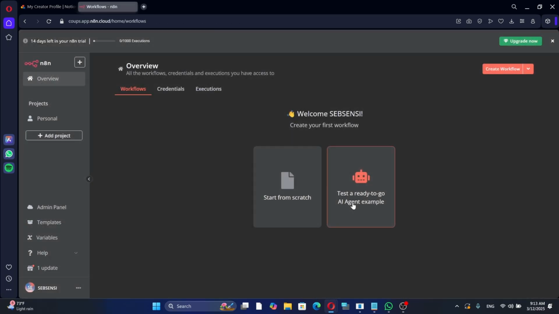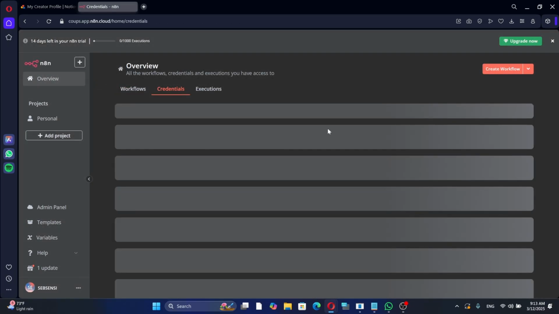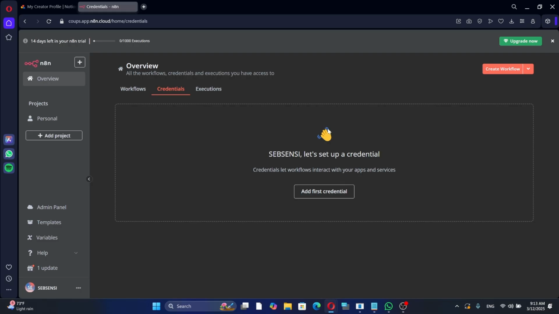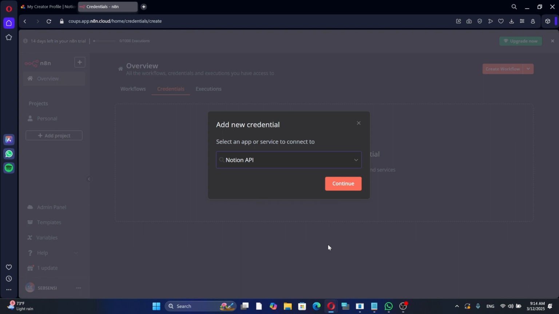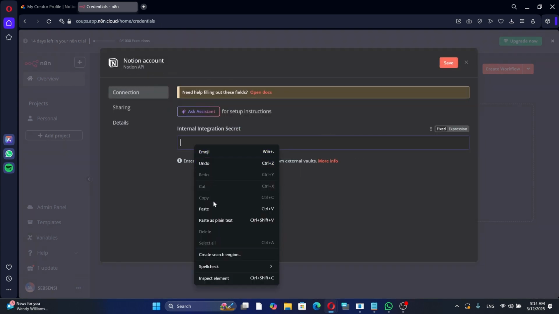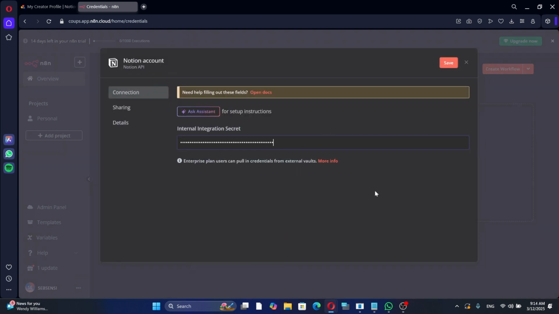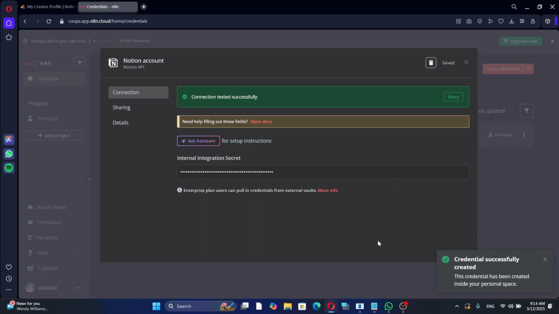Now, go to n8n. Navigate to Credentials at the top of the page. Click on Add Credential, then select Notion API. Click Continue. Paste the integration secret you copied earlier and click Save. Even though the connection is successful, we are not done yet.